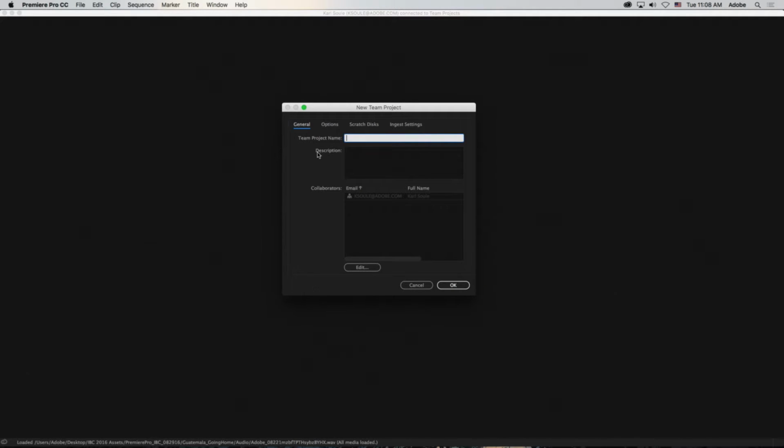Just to show you, creating a team project in Premiere Pro, it's pretty much the same as creating a local project, with one important addition. I can add collaborators. If I know their Adobe ID, I can click on Edit and I can add different people to a team project.